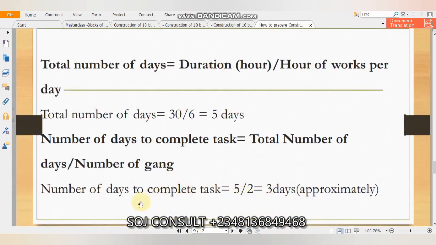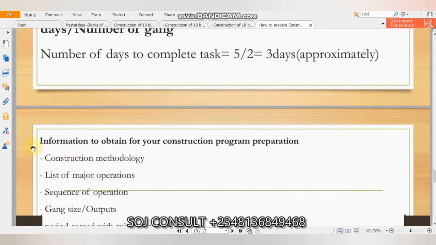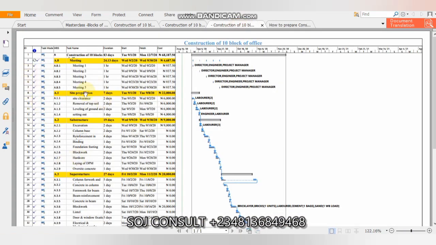After getting the number of days to complete each task, you move to the information to obtain for your construction program preparation. To prepare your construction program, there is information you need to obtain.